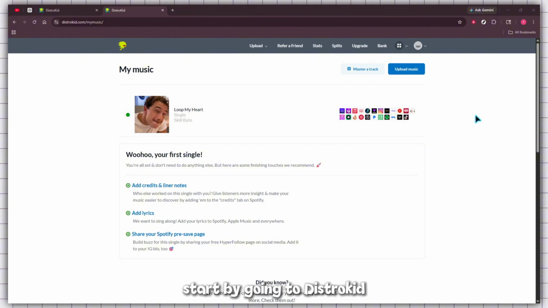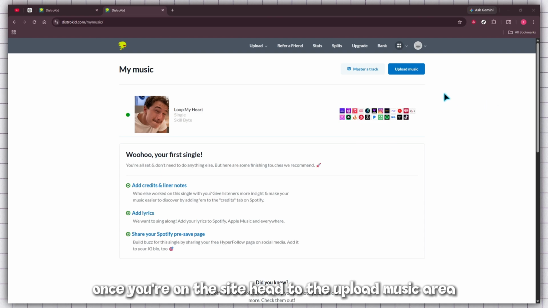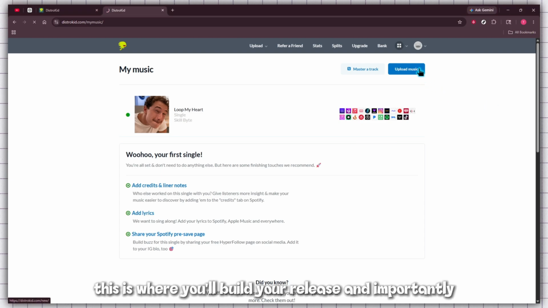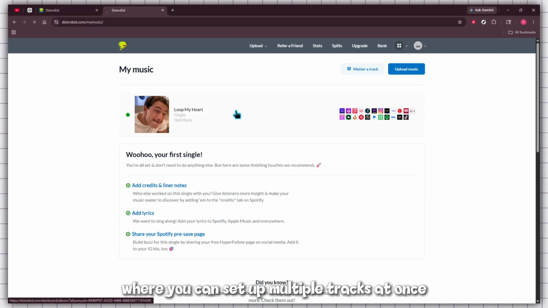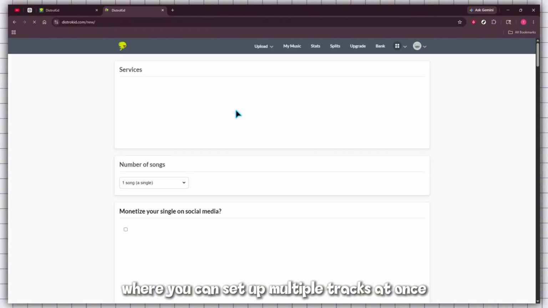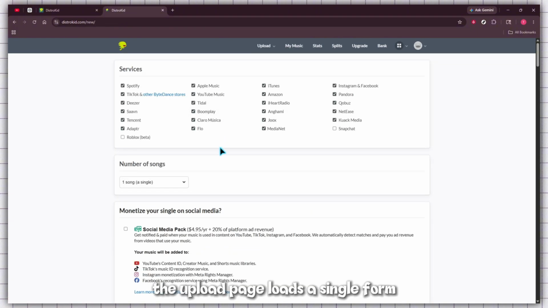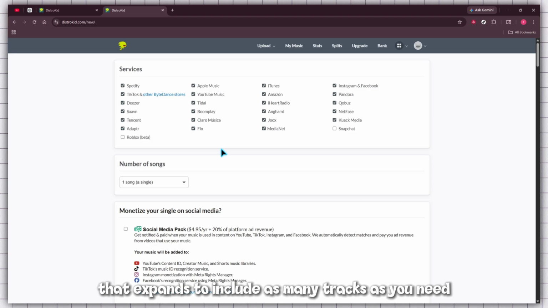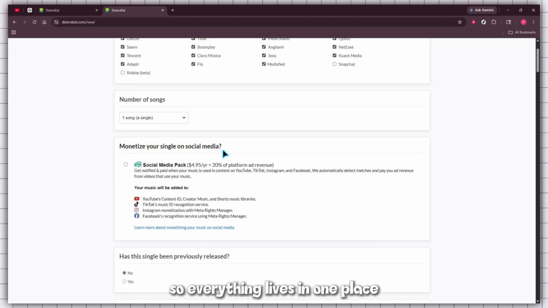Start by going to Distrokid. Once you're on the site, head to the Upload Music area. This is where you'll build your release and, importantly, where you can set up multiple tracks at once. The upload page loads a single form that expands to include as many tracks as you need, so everything lives in one place while you work.